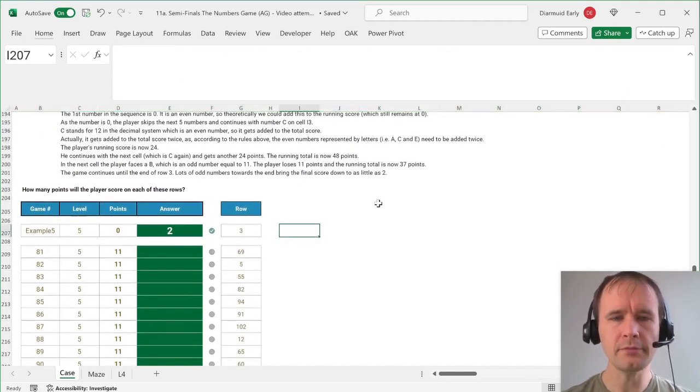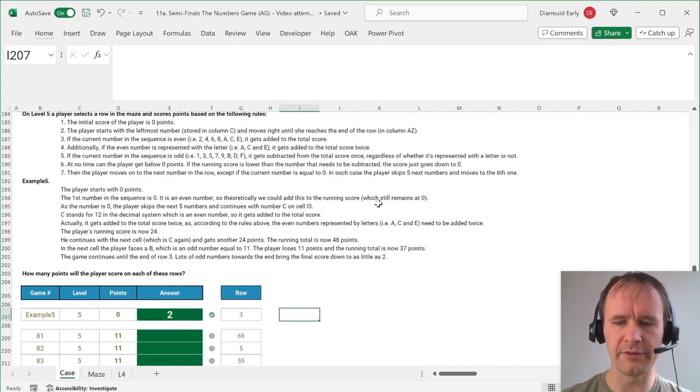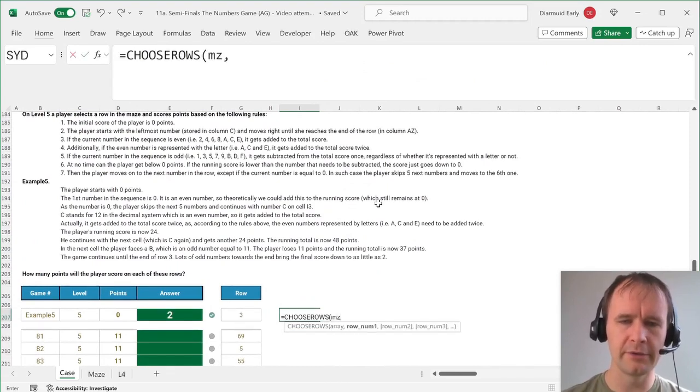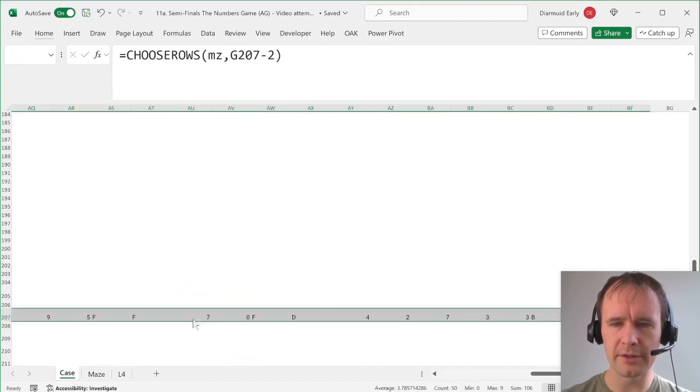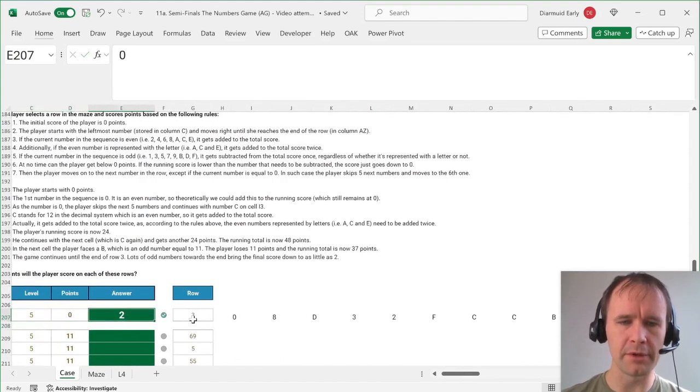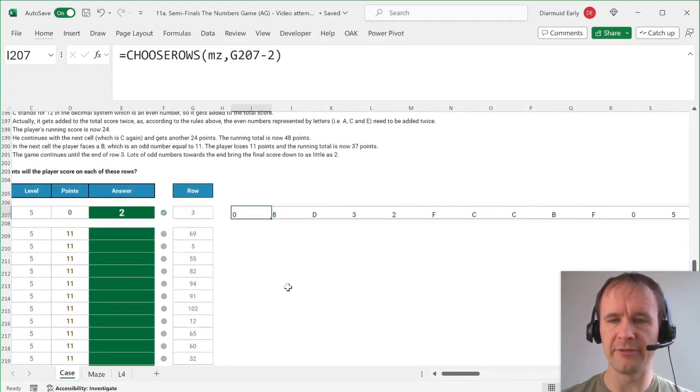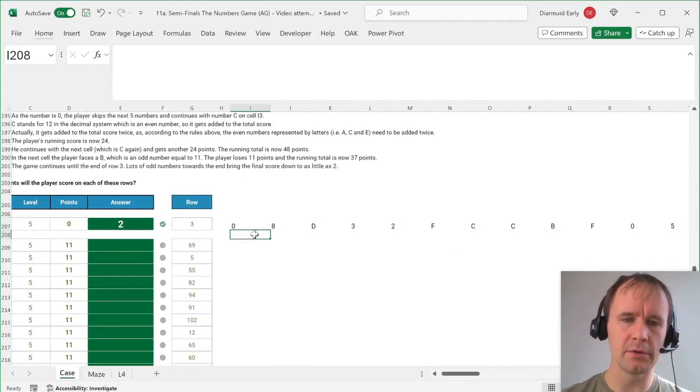So let's kind of break this down. First thing is we're going to use CHOOSEROWS just like before, so the third row of the sheet is the first row of the maze. So we're going to say that -2, and that'll give us this row. And then we want some function that will read across that row. So the first thing we're going to want to do is get rid of 0 and everything that comes within 5 of a 0. So how can we do that?